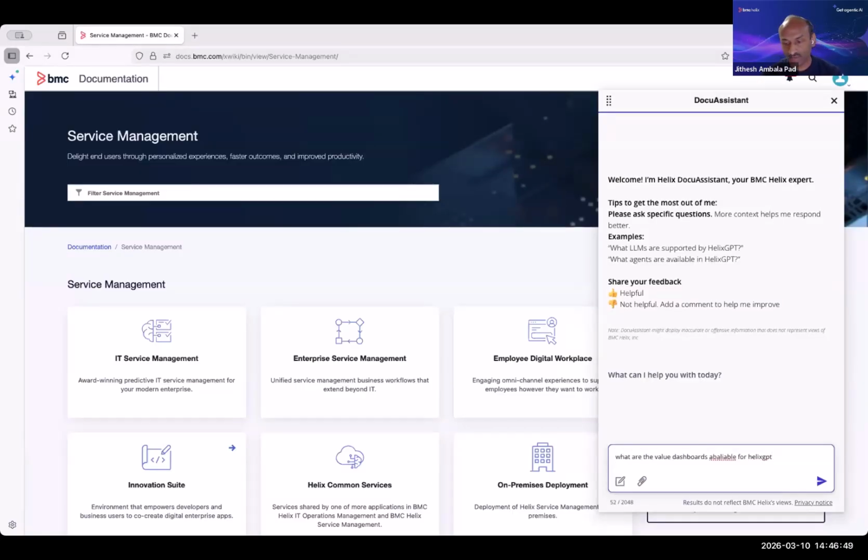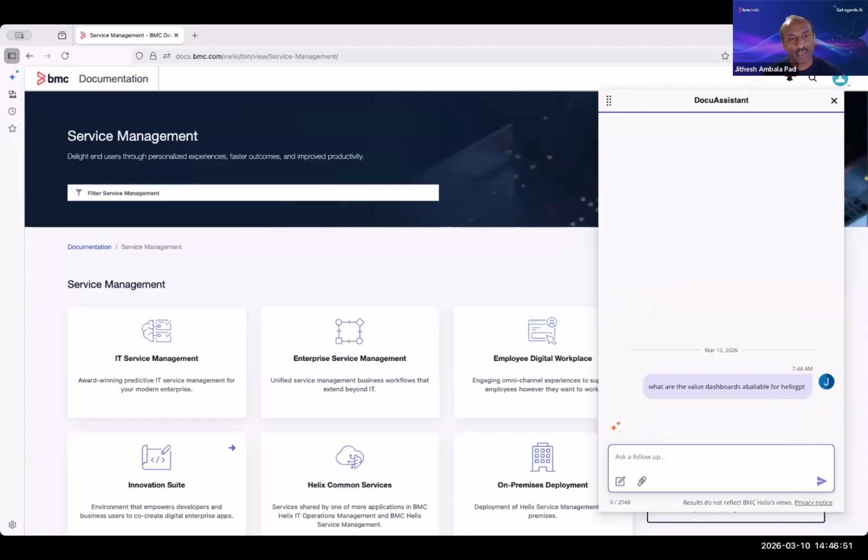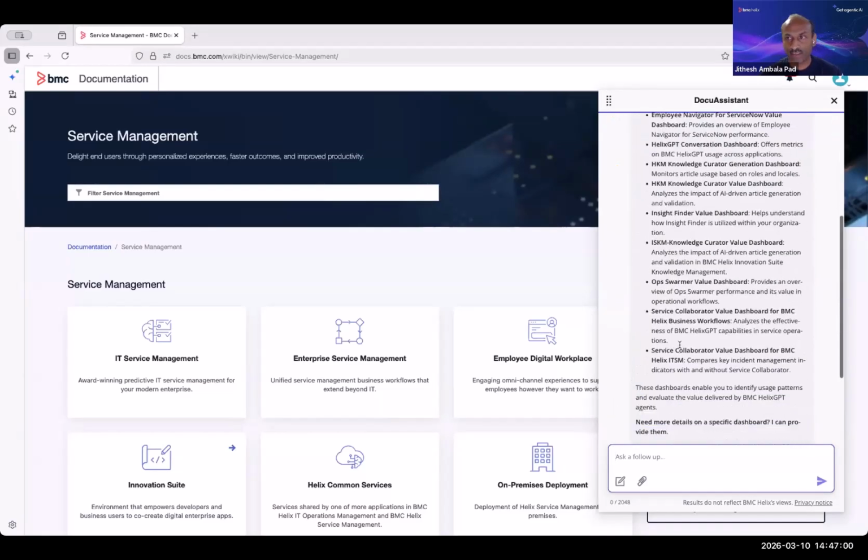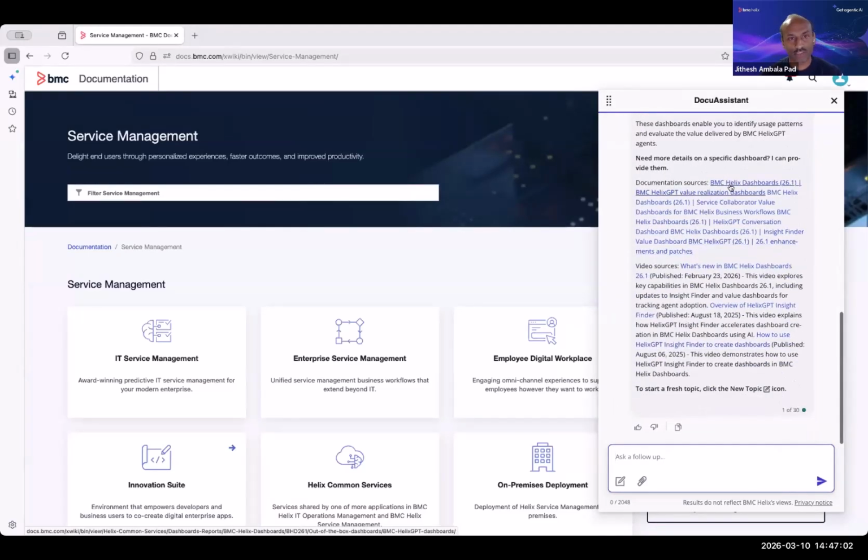I made a typo. I don't mind about that. I'll just see what it gives. And if you see, it'll tell me all the dashboards, more or less the dashboards that Nikhil already talked about. And also it shows me where all it is pulled from. If you see, it is showing from the 26.1 release is what it's pulled on. It can pull based on the latest version of our documentation.